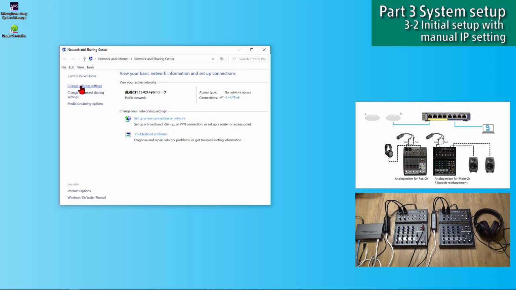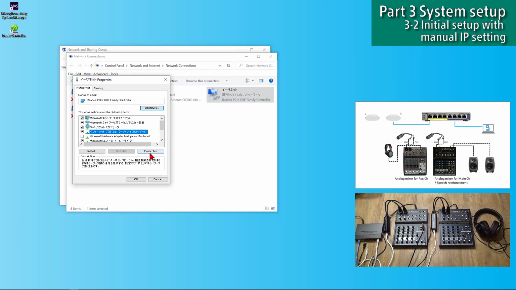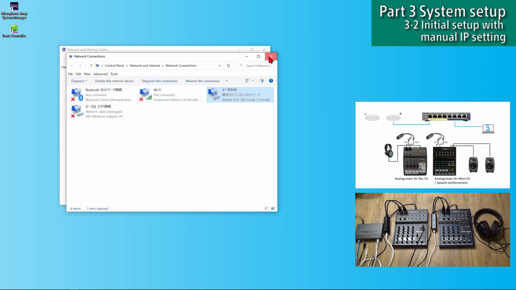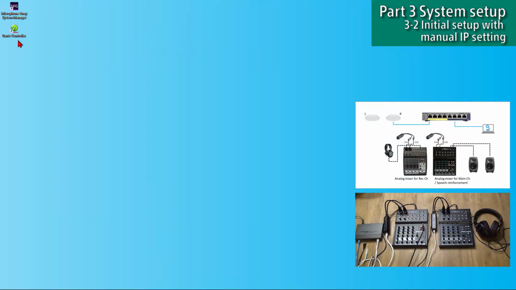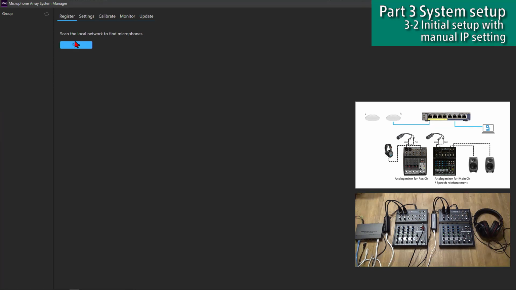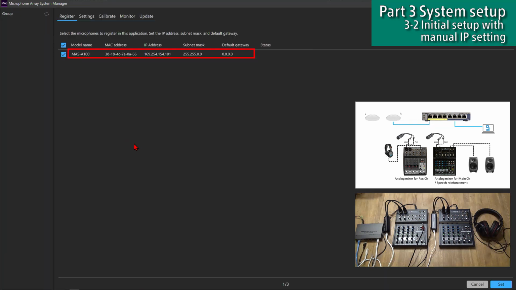Then set the PC to obtain an IP address automatically. Then close. Then open the MAS-A100 management software. Then you need to decide the password of this management software. Then set, scan. Then one microphone is detected. The IP address is assigned automatically by the function of link local address without a DHCP server.